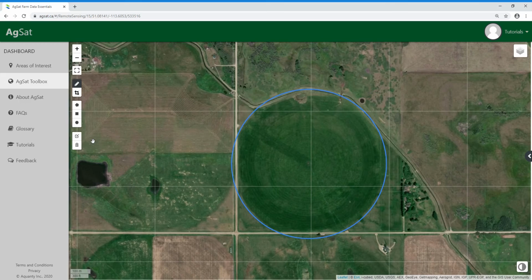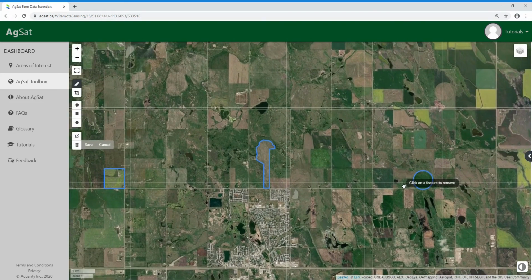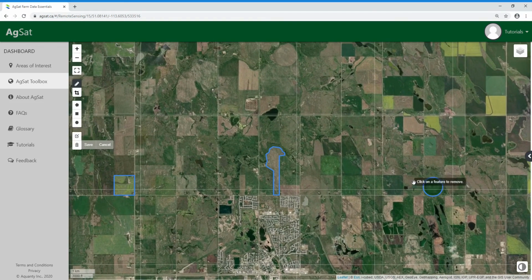To delete an AOI you have created, use the Delete Layers tool. Grab this tool by clicking the Trash Can button. Once in the Delete Layers tool, you can delete one or more AOIs by clicking on them. When you click on an AOI, it will disappear from your map view right away, but it will not actually be deleted until you click the Save button.